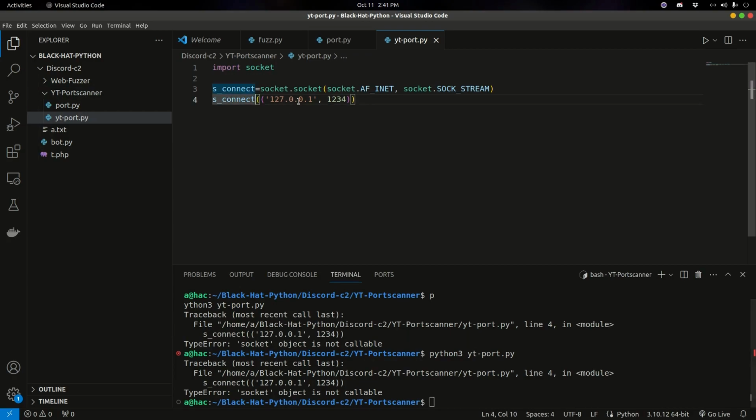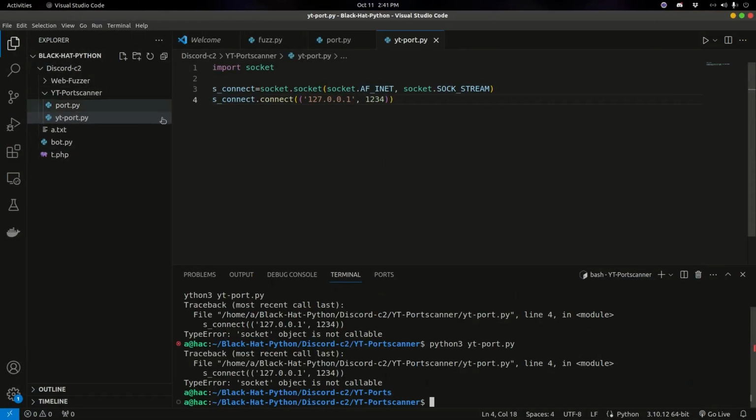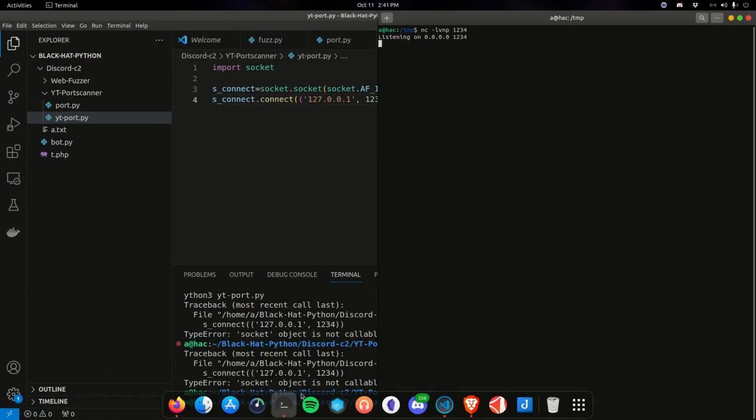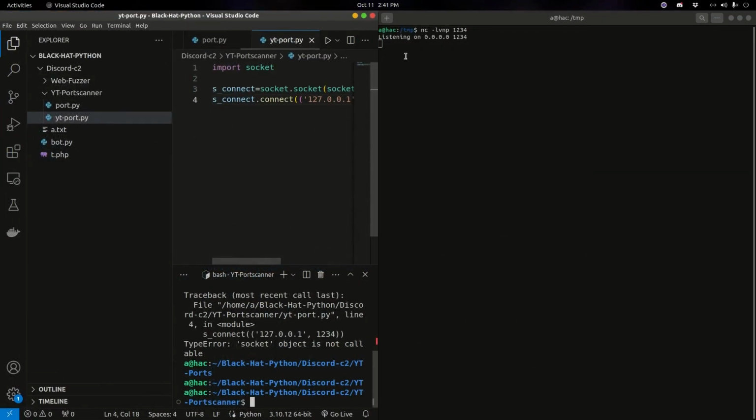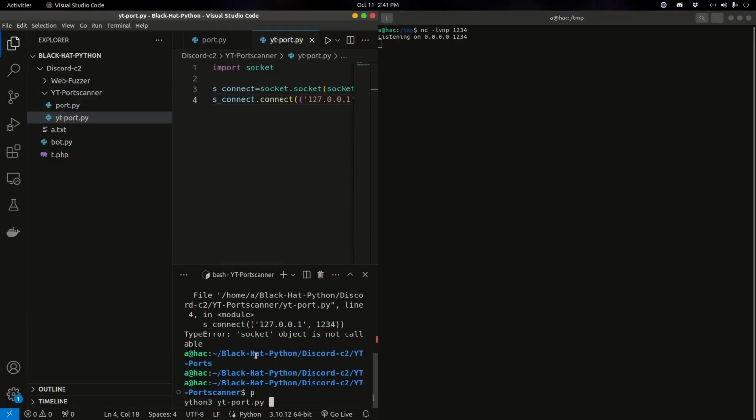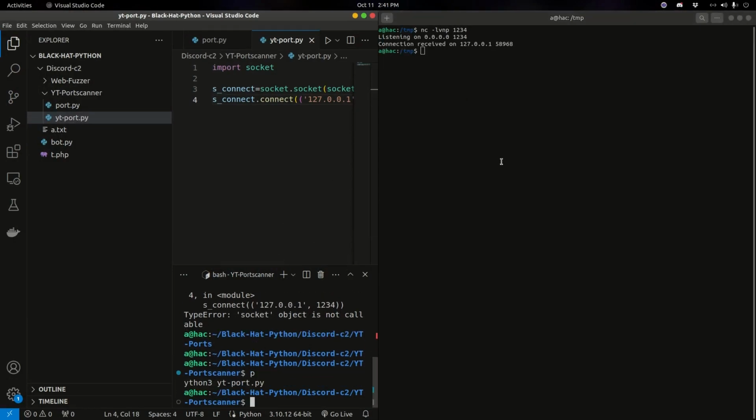Oops, another mistake. I need to connect it, right? Sorry, people make mistakes, even I do. So now I have my netcat listener. Let's see. Hopefully this time it should work. Okay, it did work. So basically, it made a connection.